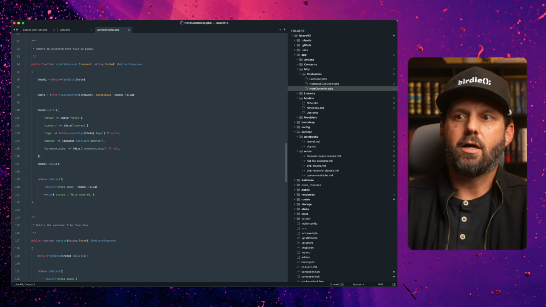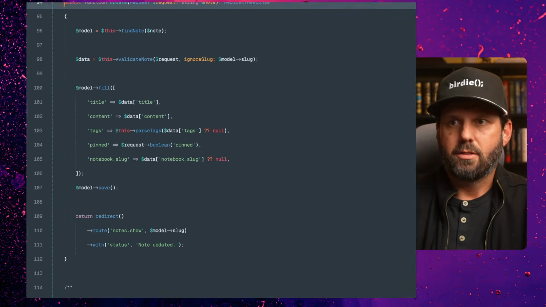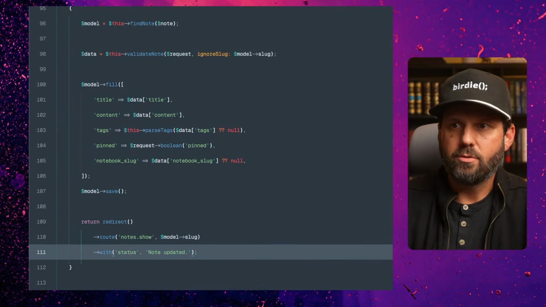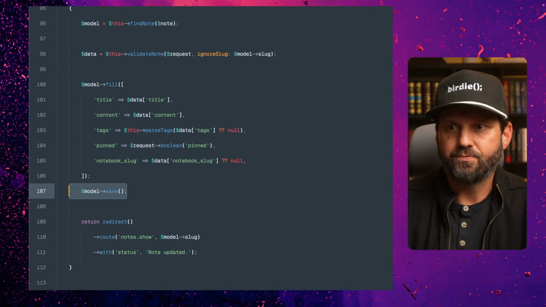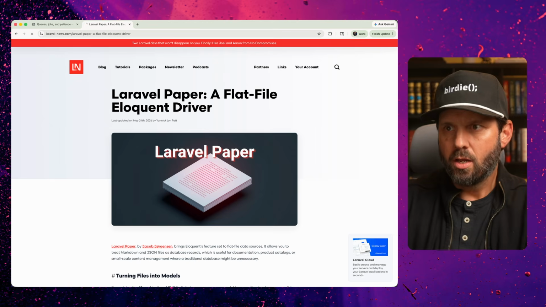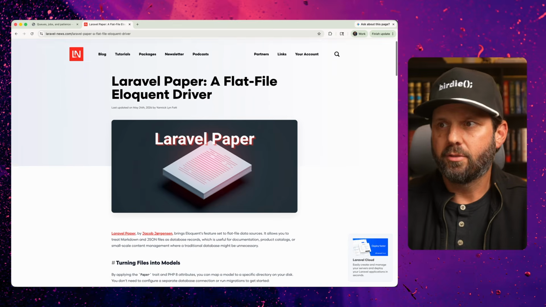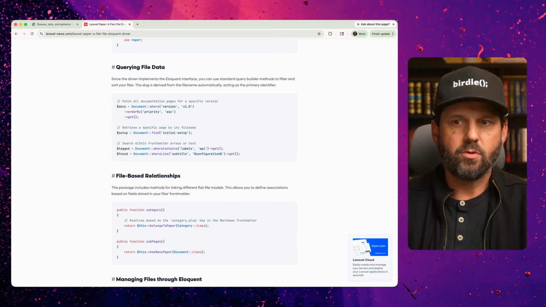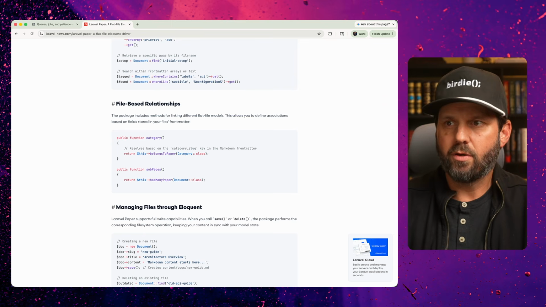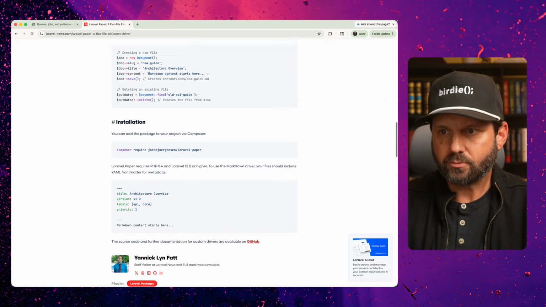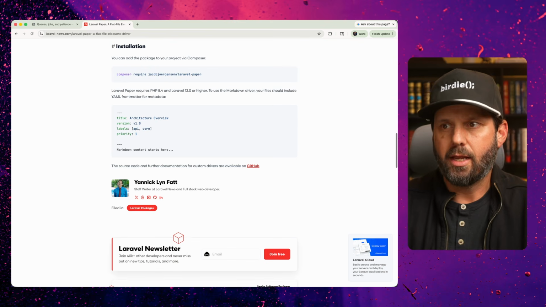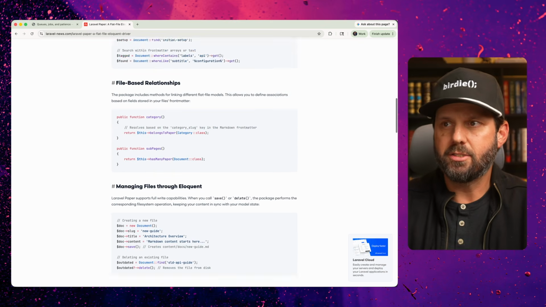And then the final thing we will demonstrate is the note controller. We'll go down here to the update, and again, straightforward Laravel. We're filling the model with the changes that we're passing over, and then we're calling save on it, and then redirecting back. So we did cover it on the website, Laravel Paper. You can check it out there. We also give you a few different examples and a few of the relationships. Installation, again, it's just a composer require, and that's it. Now you're off to the races.